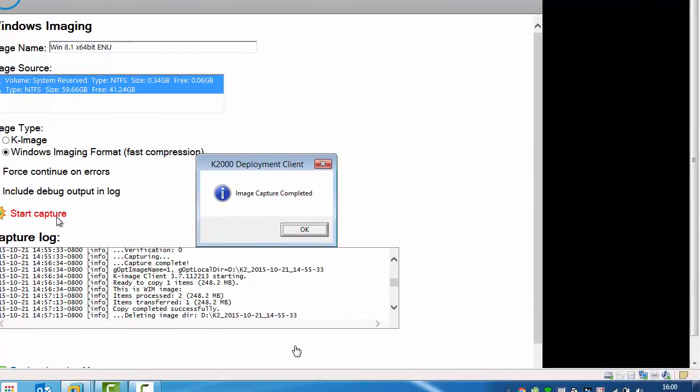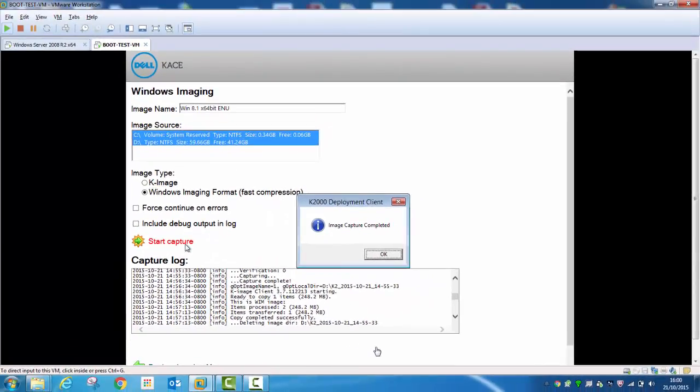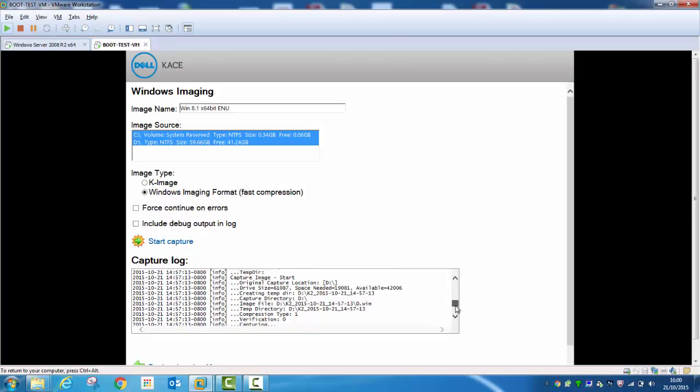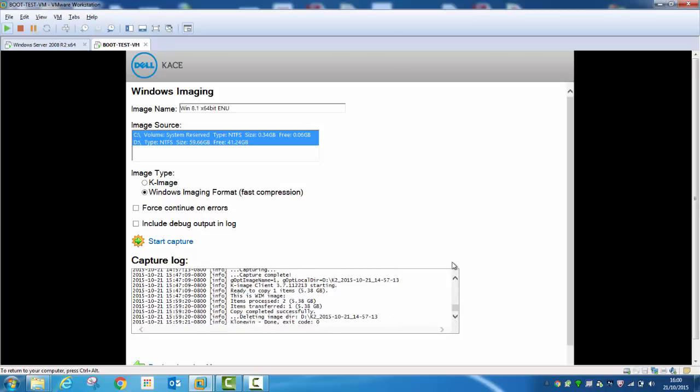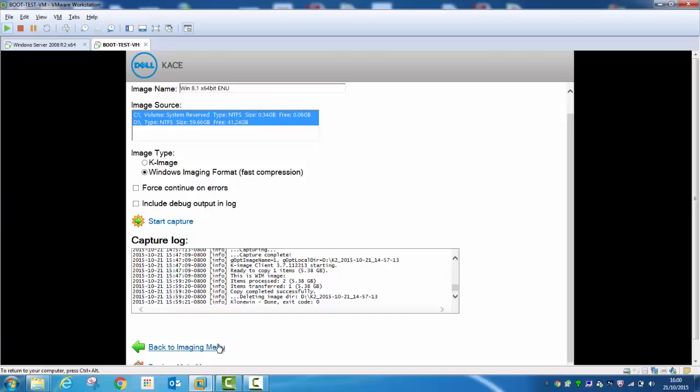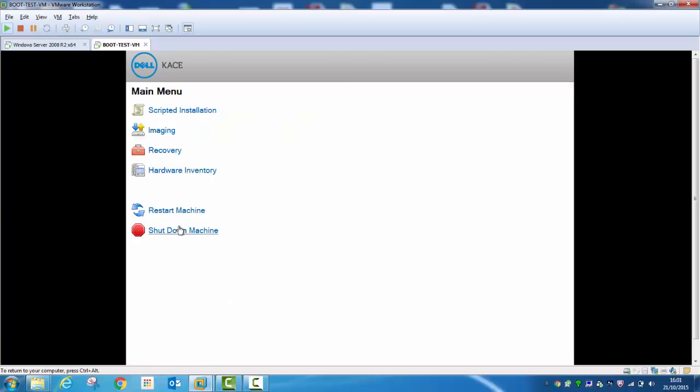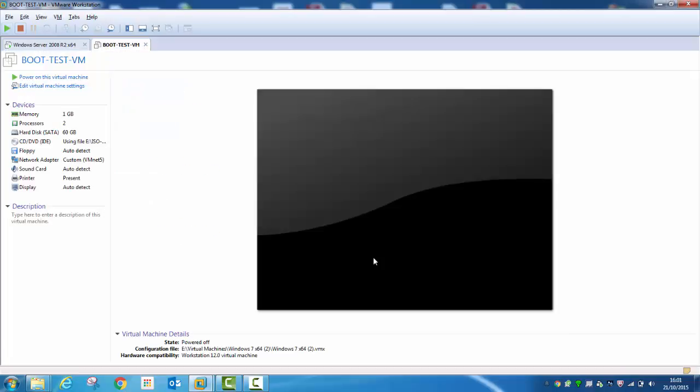So now finally the image capture has been completed. We can press OK here and have a brief look at the log. Everything seems fine. There are no errors at all. So we can for sure go back to the main menu and even shut down this machine. We completed the capture, so we don't need this machine anymore.